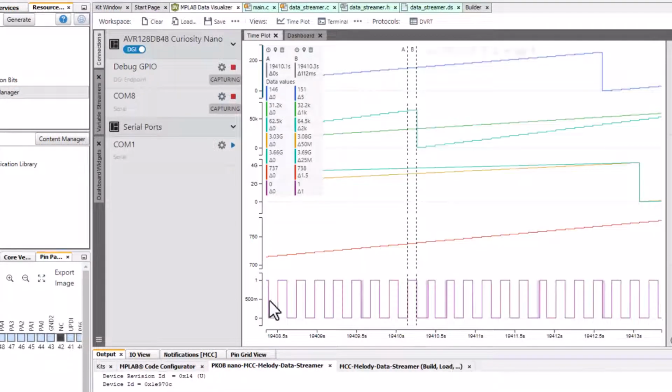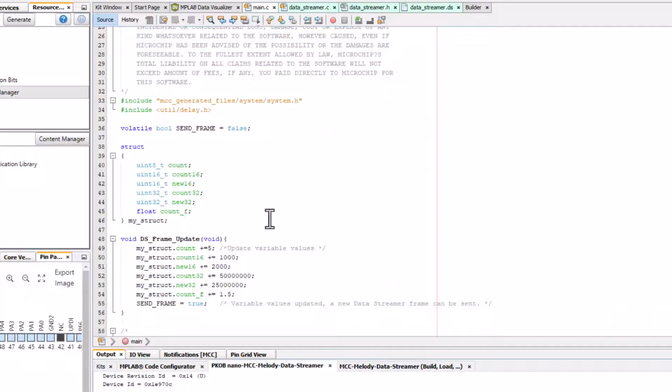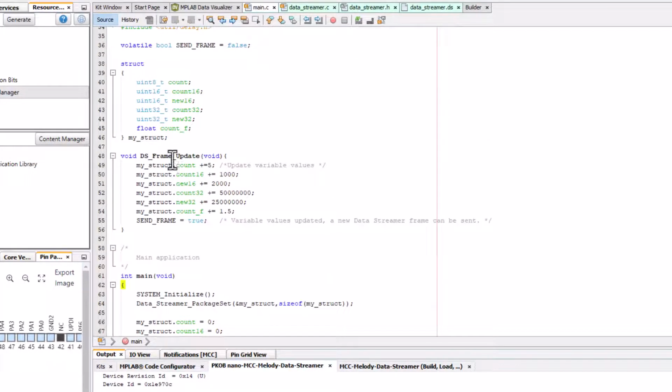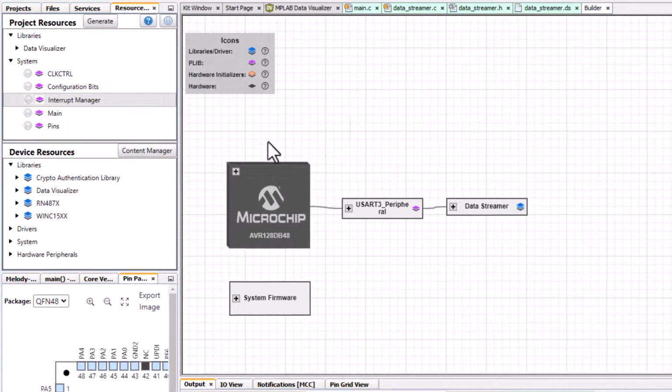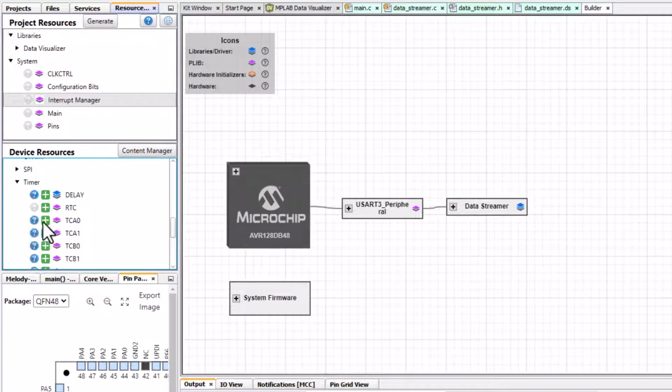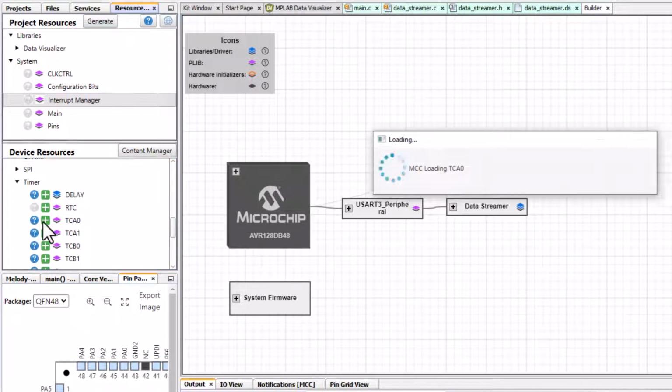So here we're going to be refactoring this use case to use, instead of basically a delay, we're going to trigger this frame update using a timer. So we go back to the builder. See, we need to add a component for a timer. So under device resources, timer, we can choose any timer, but we'll select TCA.